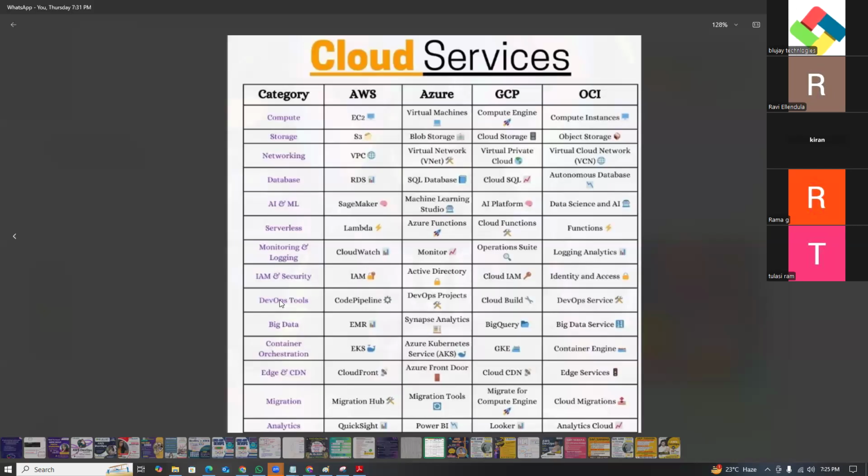So IAM is nothing but identity and access management in AWS, Active Directory in Azure, Cloud IAM in GCP, and identity and access in OCI. For example, compute services: in AWS we call it EC2, in Azure a virtual machine, in GCP a compute engine, in OCI a compute instance. Everything is the same. They are providing a virtual machine, but the naming convention differs, while the core functionality is the same.